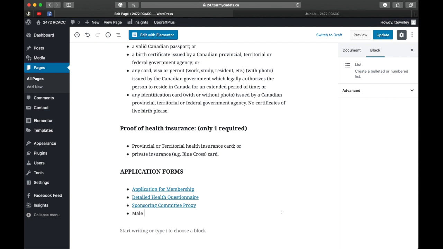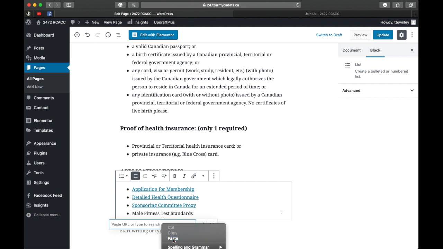I'll say male fitness tests standards. Okay, and what I'll do is I'll just highlight that, click on the link button here, and because we have it in our clipboard already, I can go paste, and it pastes it right in there.